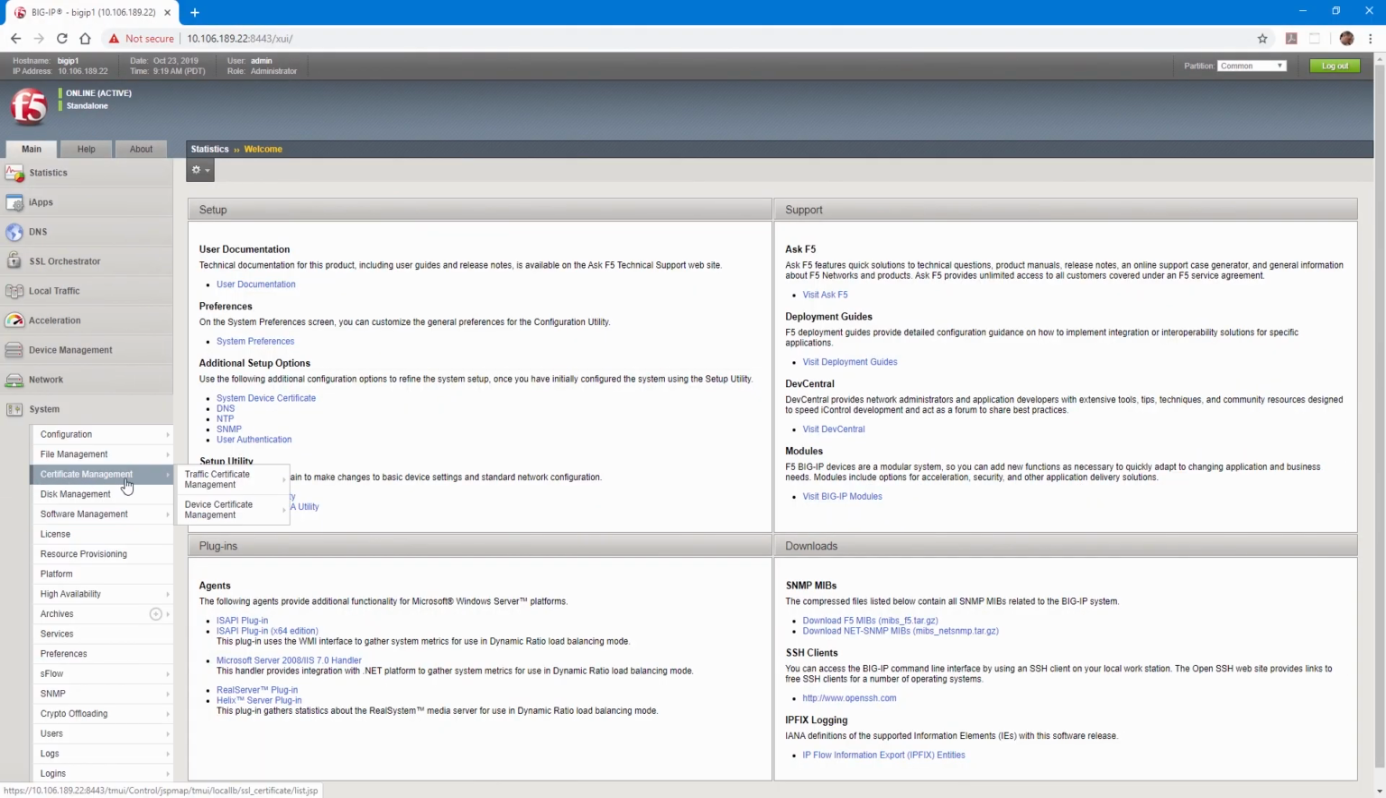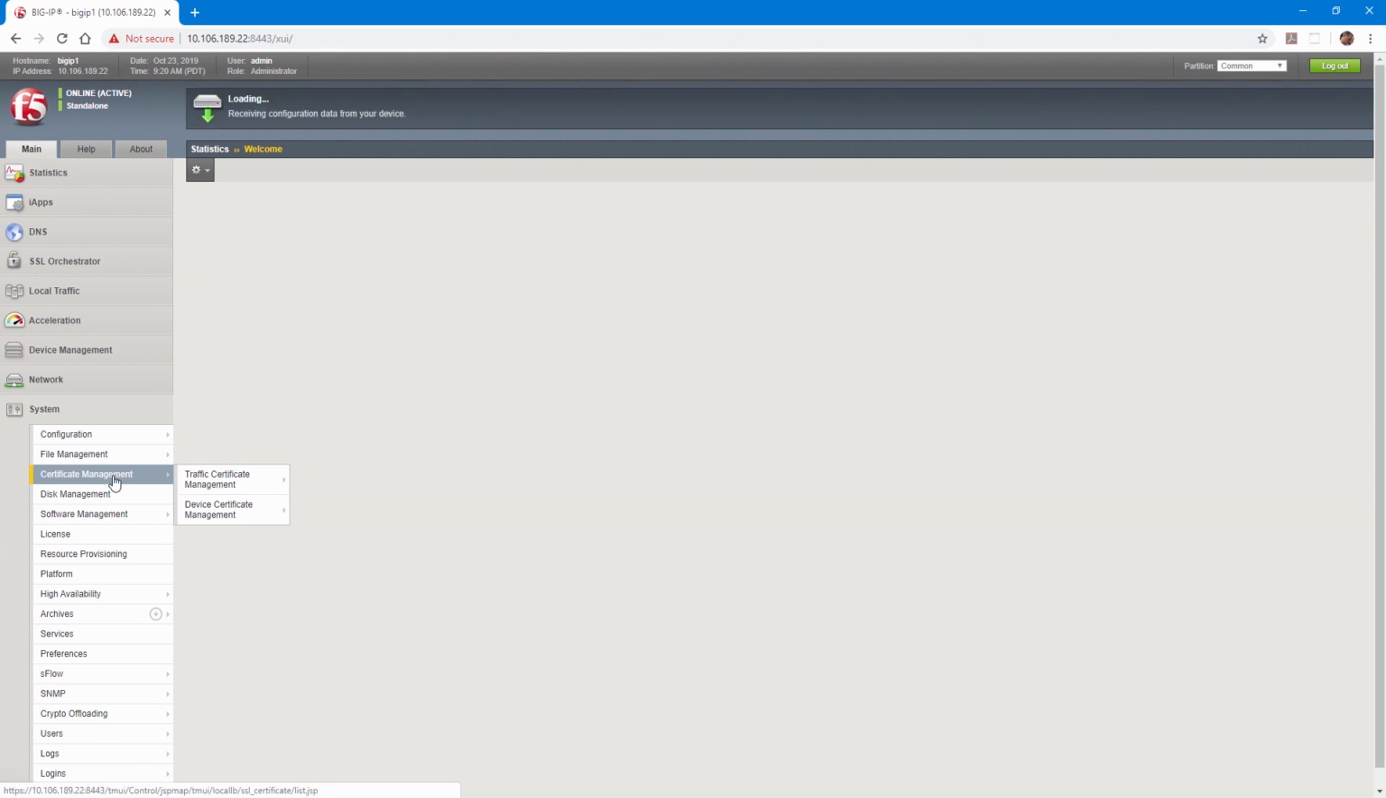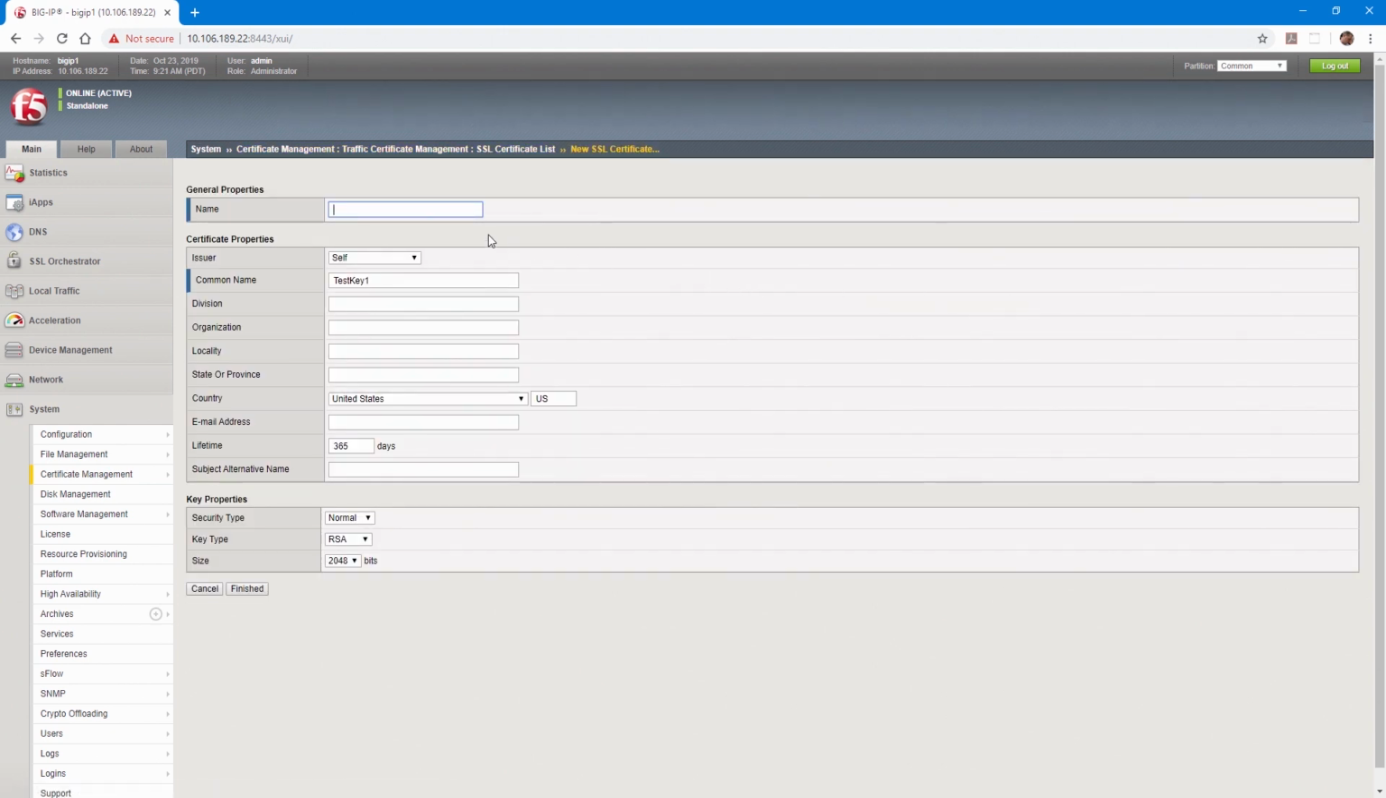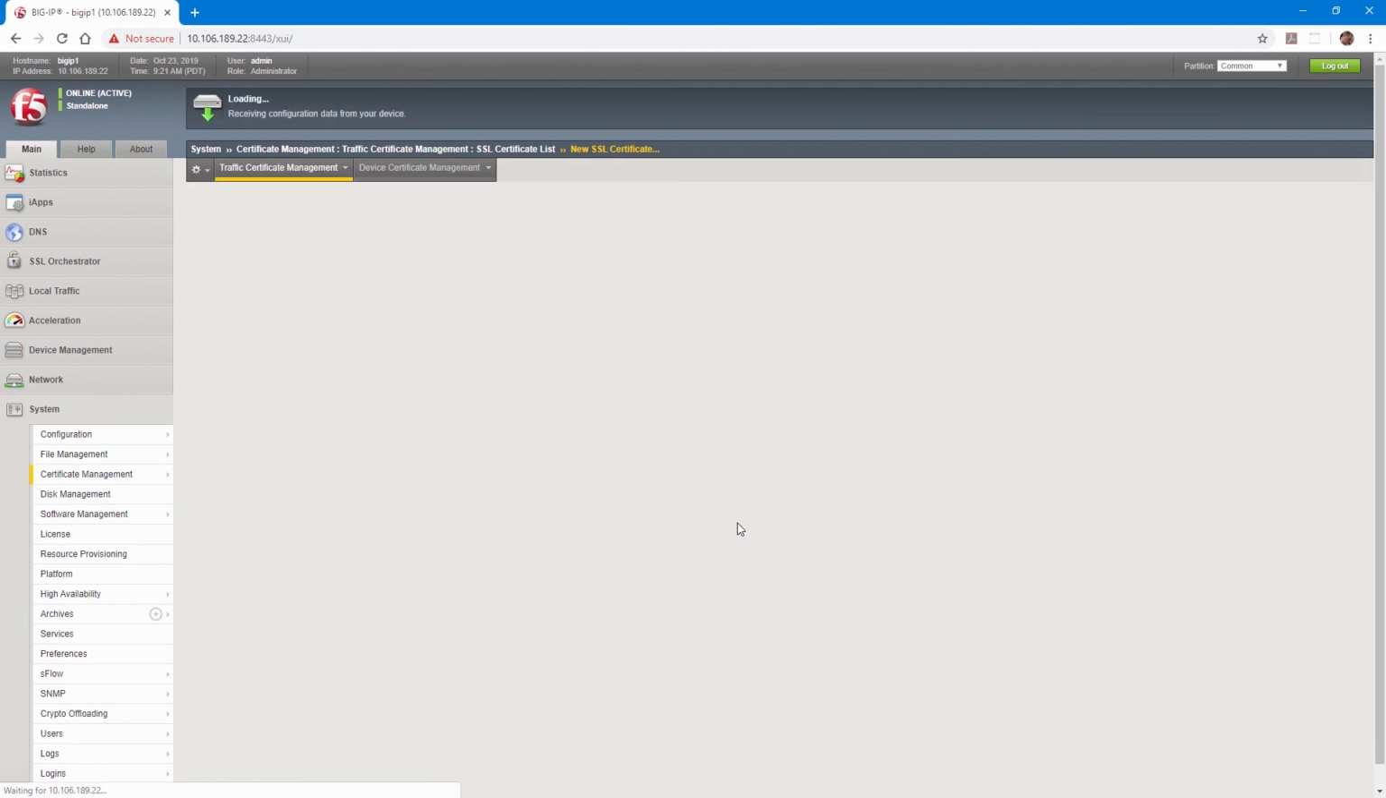Now we can verify the integration by clicking on System and Certificate Management. Click on Create, enter a name for the key along with a common name, and under Security Type, we'll select Net HSM. Then click Finished. This will create the key on the HSM.